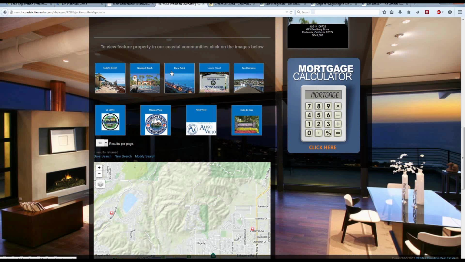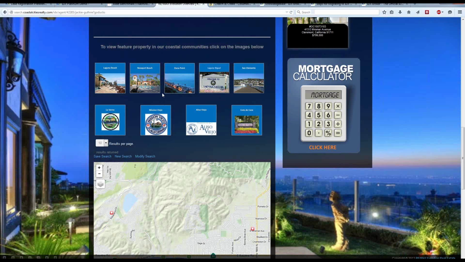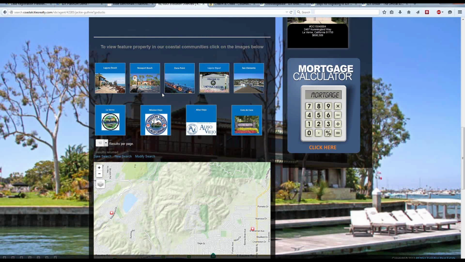So if this particular agent only works in these 9 cities, there might be another agent that only works in 2 of these. You can actually put 2 images and link to 2 predefined searches, so you can kind of narrow it down a little bit.